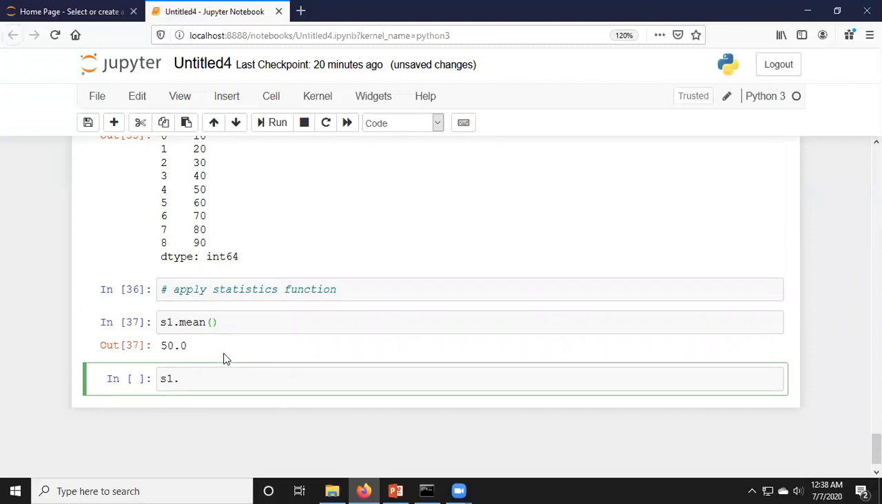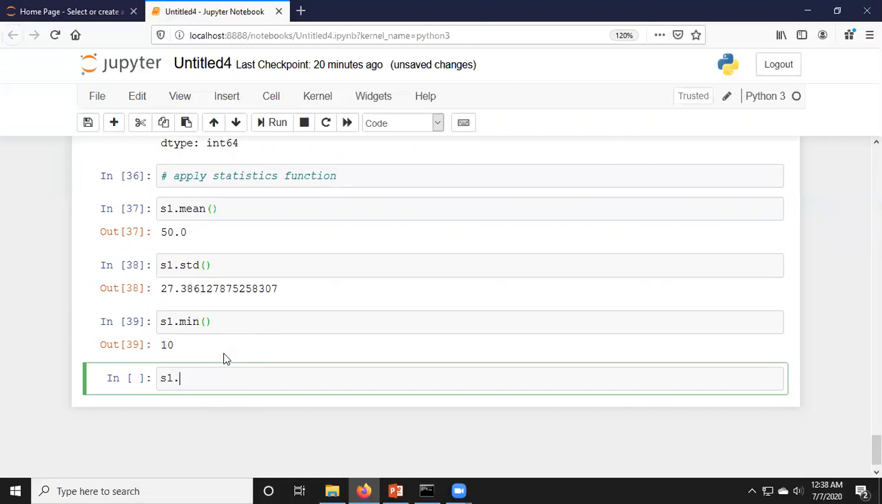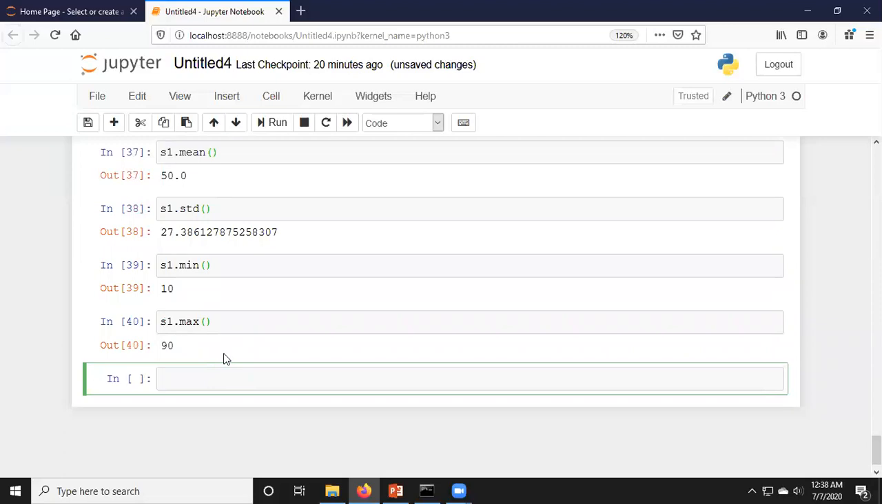S1 dot, like standard deviation, for example, it will display the standard deviation. S1 dot, for example, display the minimum value present inside that series object, display the max value present inside the series object. In this manner, you can apply all the statistics functions to the series object that we learned inside numpy.